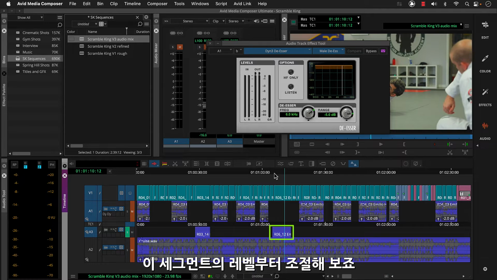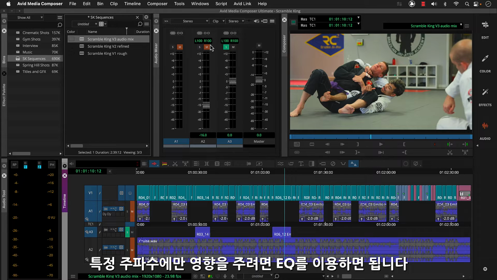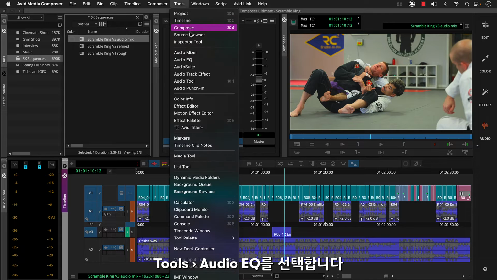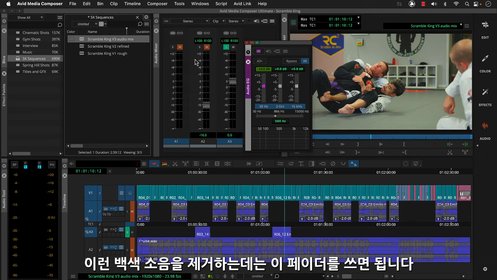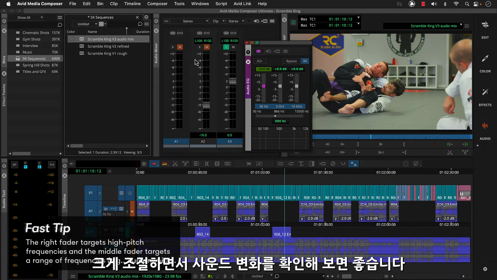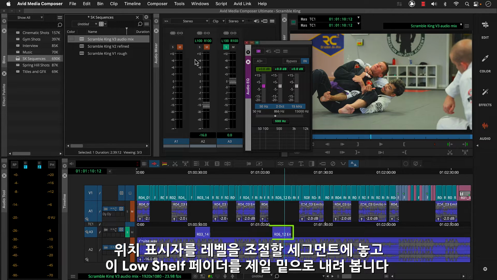Let's adjust this segment. For this, let's apply a simple EQ adjustment so we can affect the levels for specific frequencies. The air system in this case, go to Tools, Audio EQ. We have a fader for targeting lower pitch frequencies, like our air system. To experiment with EQ, I recommend big adjustments. So with the position indicator parked over this audio segment, let's lower the low shelf fader all the way.